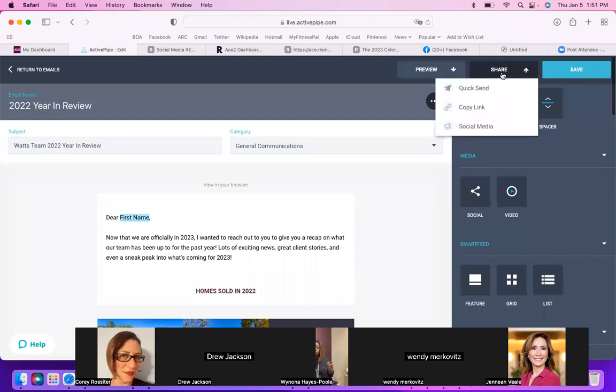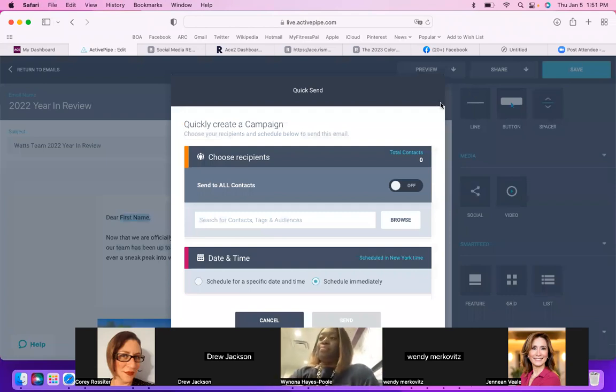So if we click share, you have options. You can go to quick send, where you can send it out as an email. You can copy a link to it, or you can post it to social media. Okay. So to send it out in an email, I'm going to choose the quick send option. Now there's two things we have to do. We have to say who we want to send it to and when.